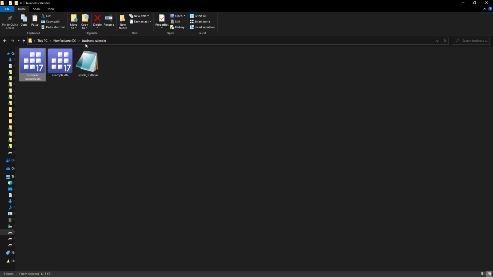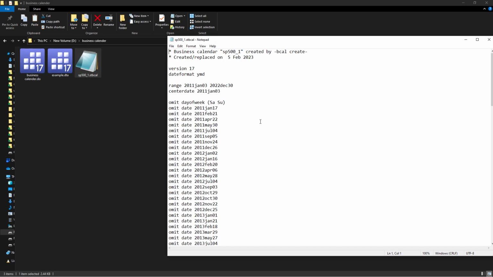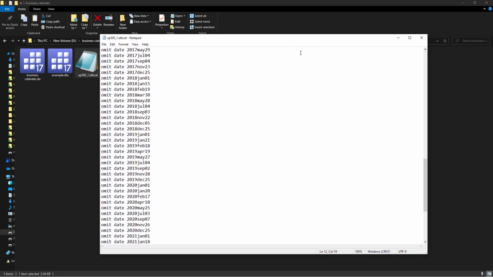So whenever we create a business calendar, it would be created within our current directory. It is a text file, and it would have some different commands. This is the range of the data, which days are omitted, right? These are different commands that it generated. We will look into these commands in our next video.